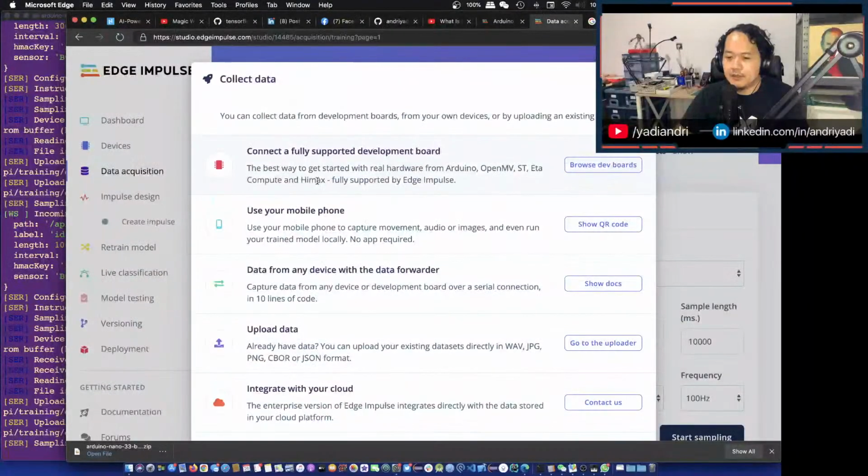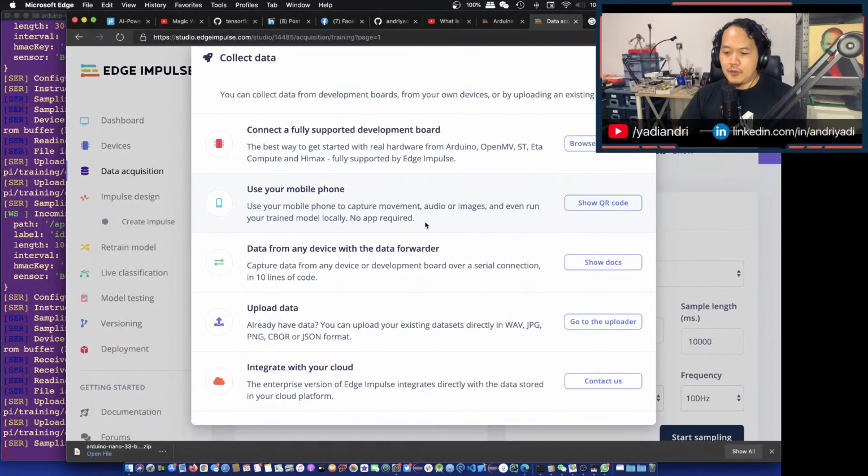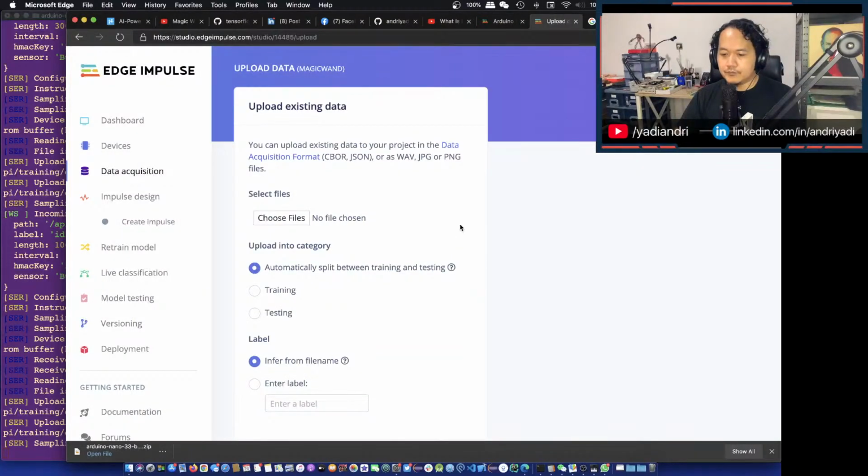Okay, this one. So to import existing data, you can go to the upload data and go to the uploader. The format of the data that you can import is CBOR. I'm not sure what CBOR itself is, but it's basically JSON, except the JSON is not in text format, but in binary format.